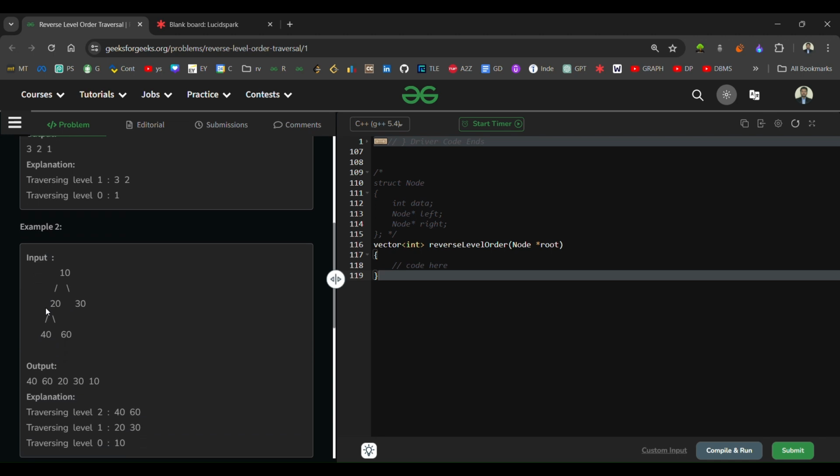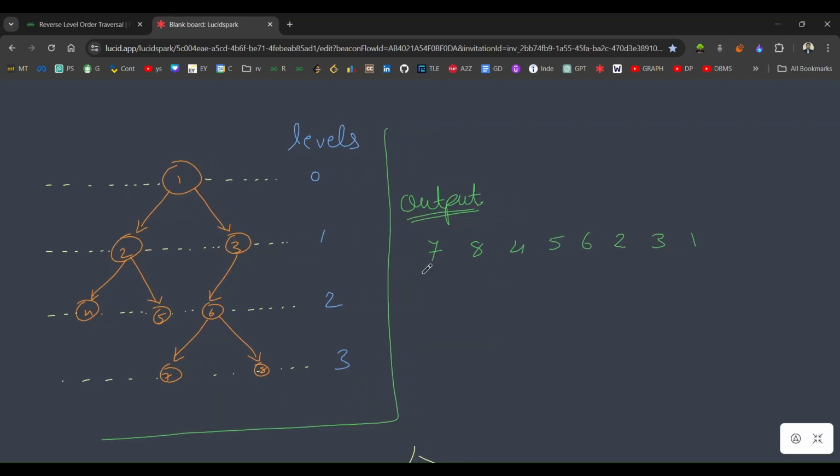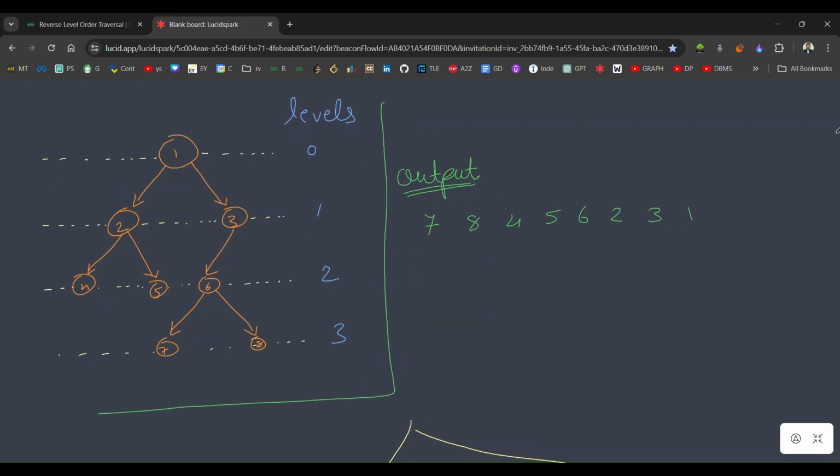Similarly, 10, 20, 30. So this is a tree, and we are printing in reverse. Normally it should be 10, 20, 30, then 40, 60. But we are not printing in that manner. First start with the lowest level. So it will be 40, 60 and then 20, 30 and then 10. So the question is pretty simple. Let's understand this once again. Let's say this is a tree and the output should be like this.